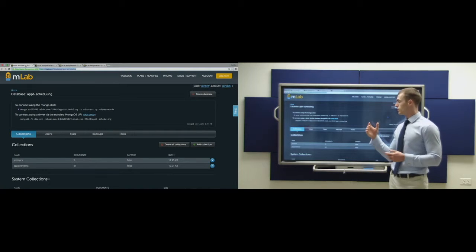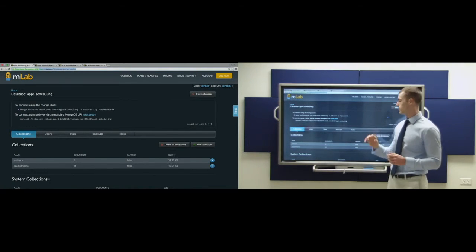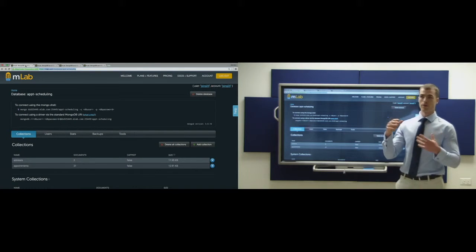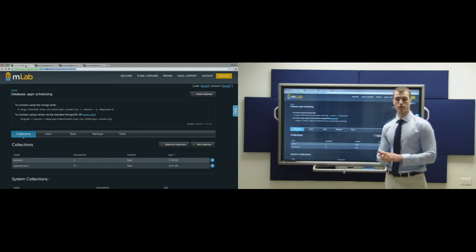This is the database we set up for testing purposes. In this database, we have two collections. We have the advisors collection and the appointments collection. So we're storing the individual advisors and then the appointments scheduled for those advisors. The appointments would be scheduled by the students on the website. The advisors would be the logins, the advisors that can use the website.